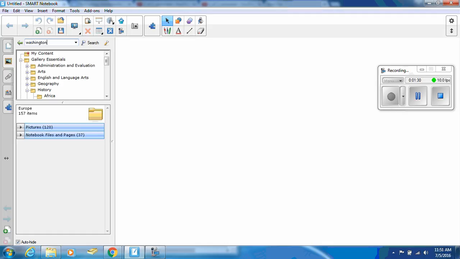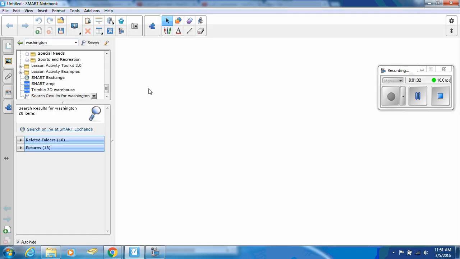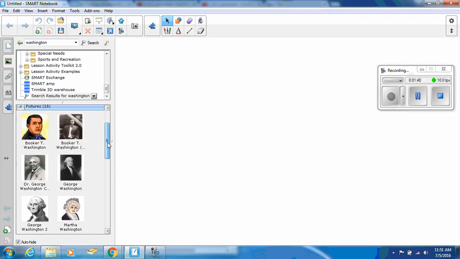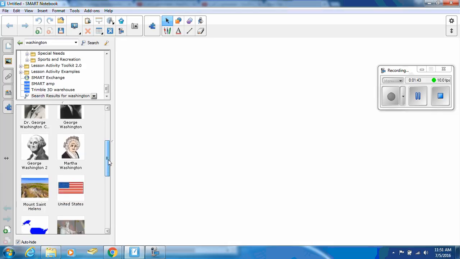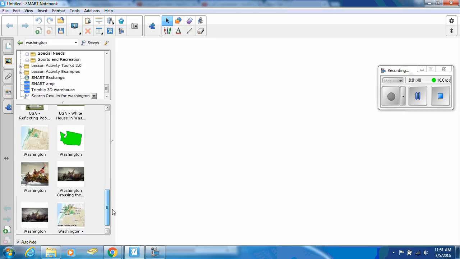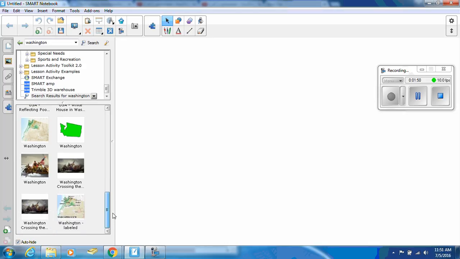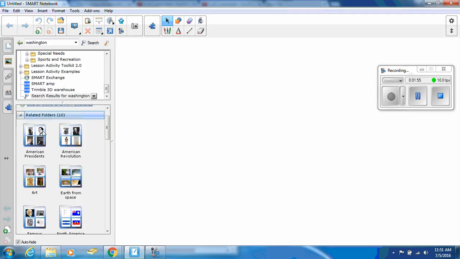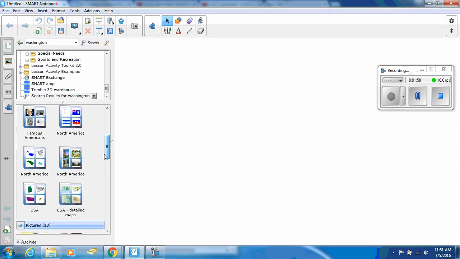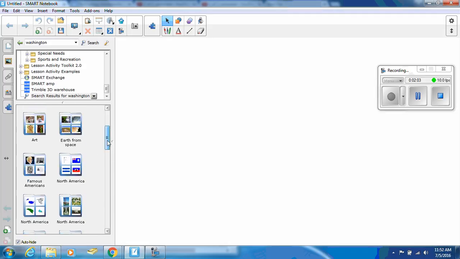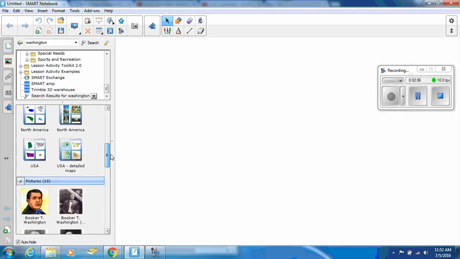Washington. And then that brings up 10 related folders and 18 pictures. So if I go to the pictures, you can see that we have people named Washington. We have a flag. We have some things from geographical location, state of. We have Washington Crossing the Delaware, and so on. So you see there are some pictures there. There are some related folders. And you can then go inside those folders. Obviously, that's going to give you the maps again and famous Americans and so on. So you can search your way through, find what you want.